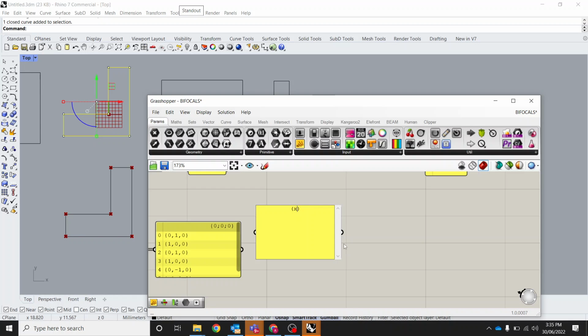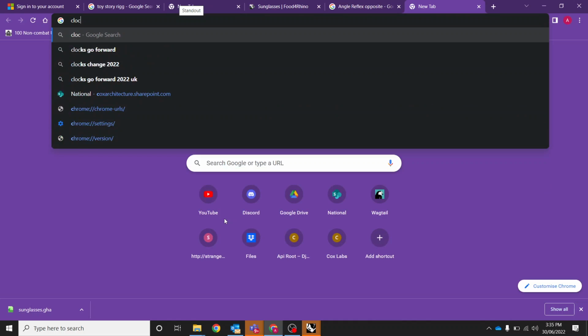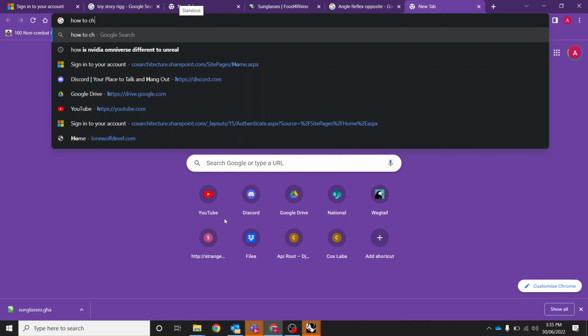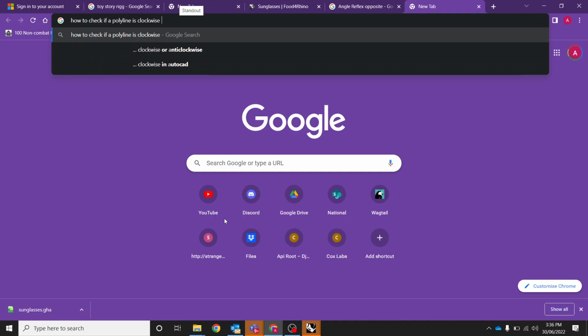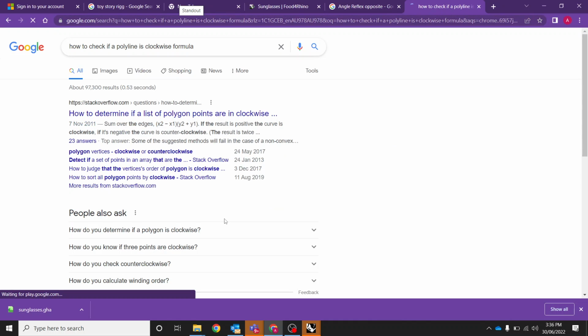Danae, write down what you think it should be somewhere. I'm just confused. Clockwise. How to check if a shape, polyline, is clockwise formula. And Rebecca, this is why I'm totally fine with you going and copying. There we go. x2 minus x1 times y2 plus y1. That's why when you said it's y, I was like, it can be in any order.